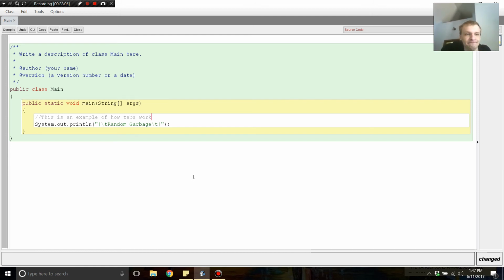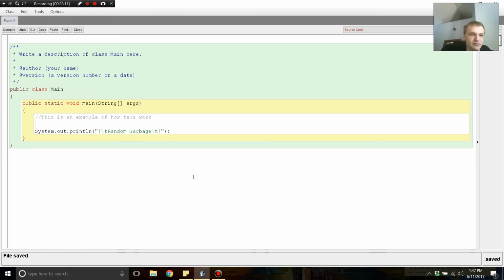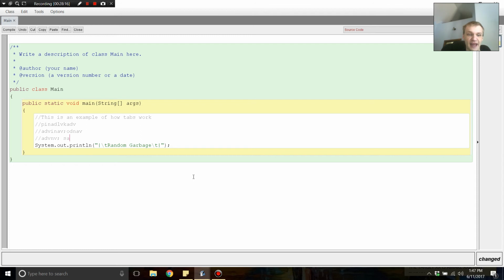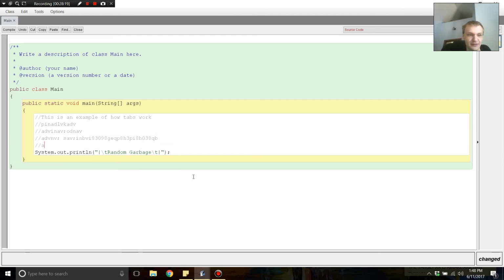It's really no more difficult than that. You can have as many of these as you want, and they can contain whatever you want. I'm just writing random garbage right now. This is not going to affect your program any, as long as you have those 2 forward slashes on the line that you want to comment. And you can even comment out code just by putting 2 forward slashes in front of it and bringing it back out. It's whatever you find easiest to do.